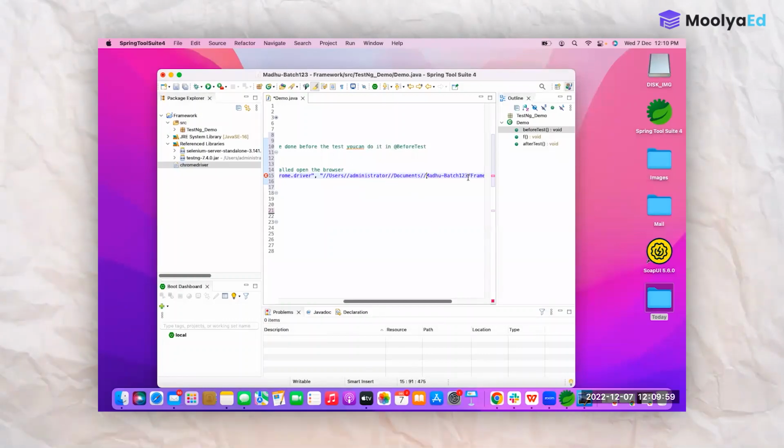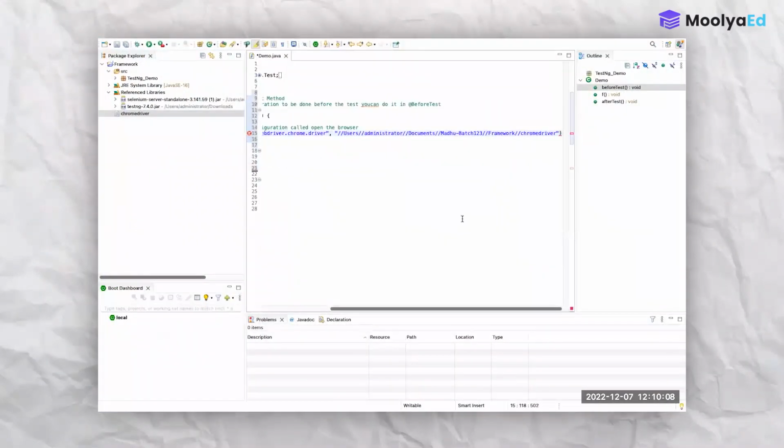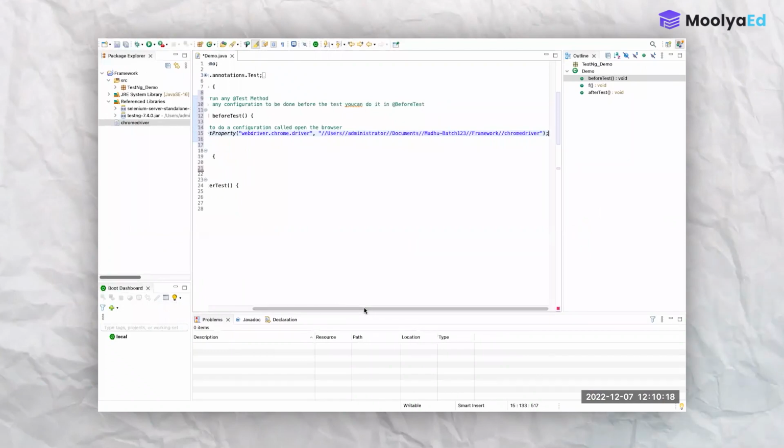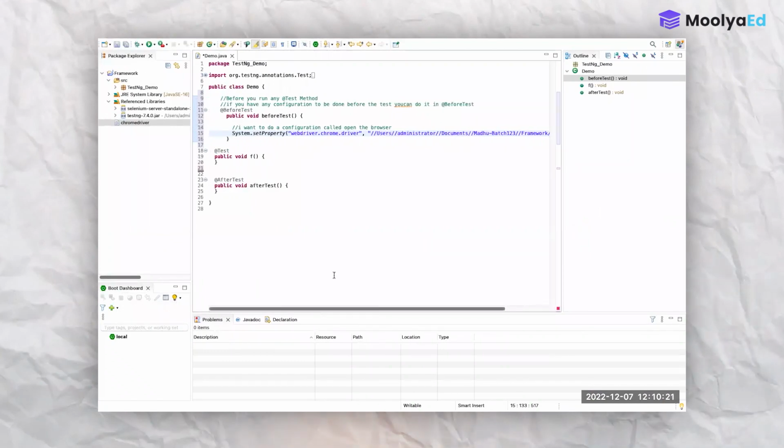So this is my before test configuration. I am recording my session. So I have given the Chrome driver path and I have to give a semicolon at the end to complete my line. So this is the complete line. Will this work? Absolutely, this is going to work.